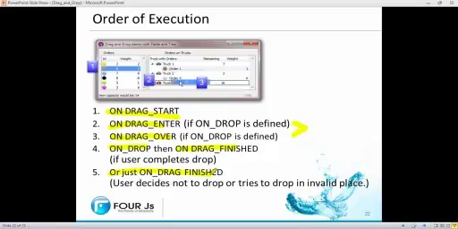If it gets terminated because of some condition that the code's not happy with, maybe the wrong type of data, or maybe the row that was targeted for the drop operation doesn't accept a drop, then it just triggers OnDragFinished.